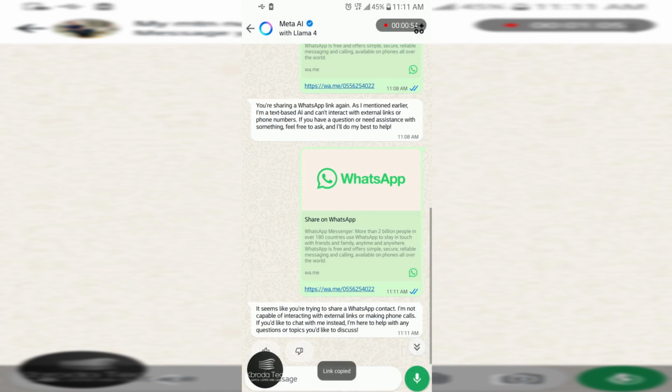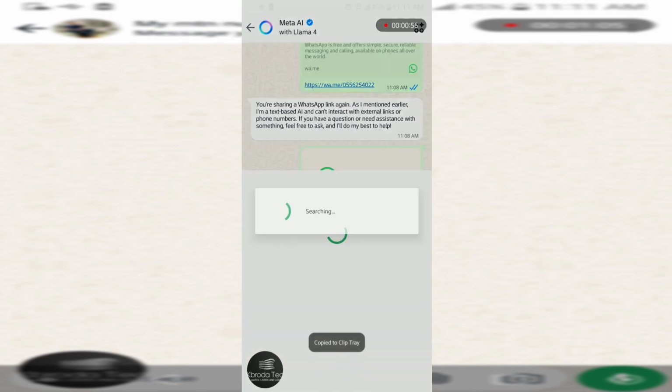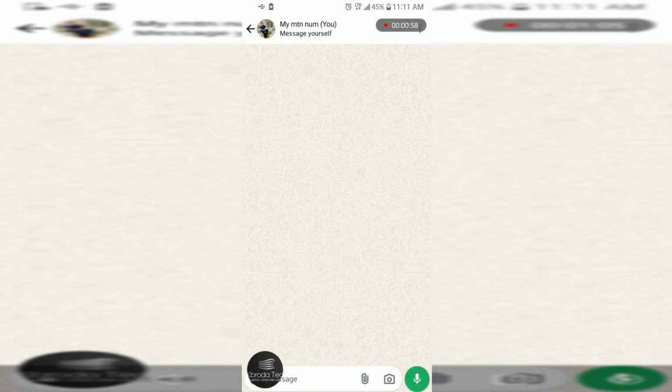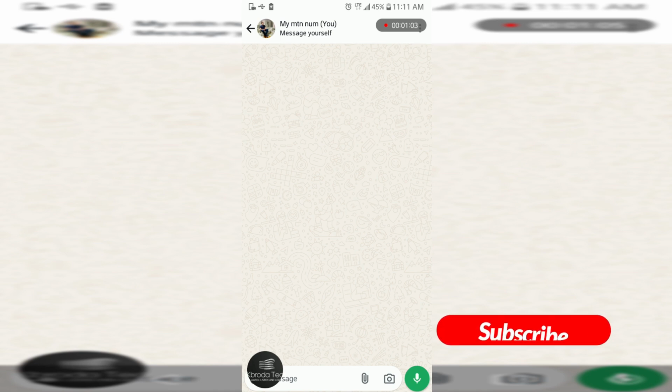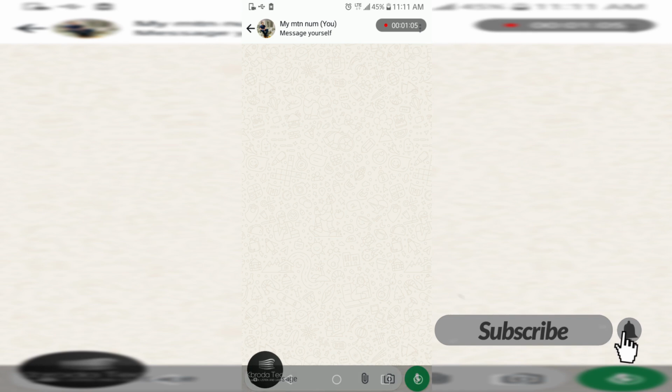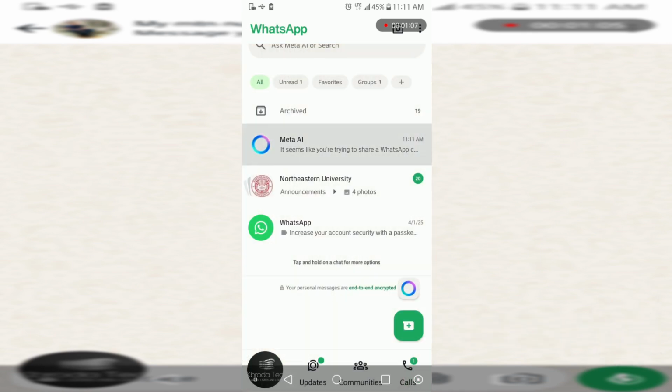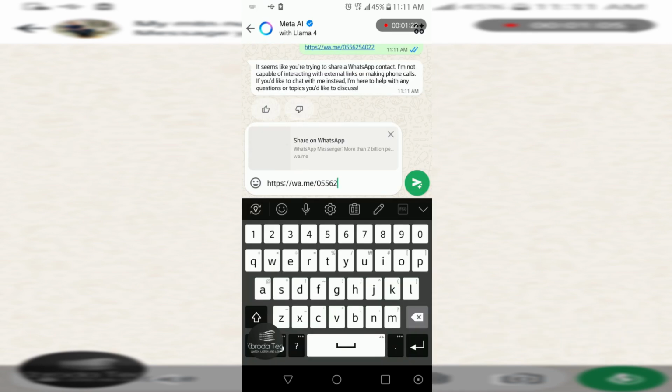So let me copy the link, or let me just tap on it straight away, and then good. You can see this is you, this is me. You get it? Yeah, it has been redirected to my own profile. You can do it for any number. Let me do it for a different number of mine. Let me change the phone number for a different number.